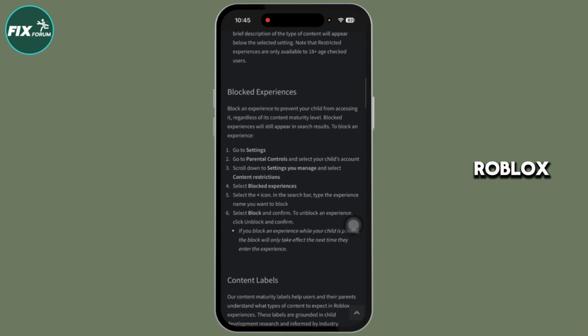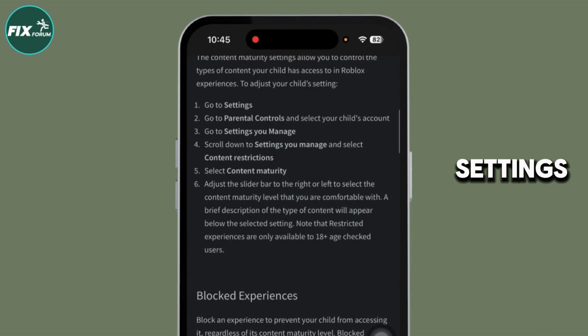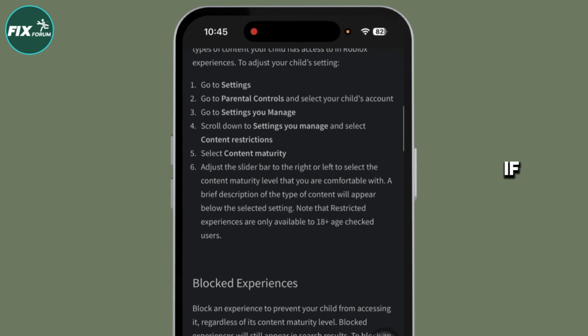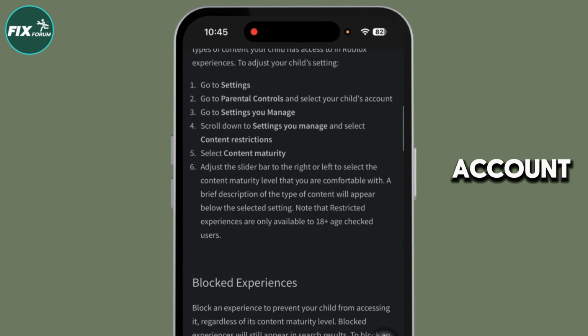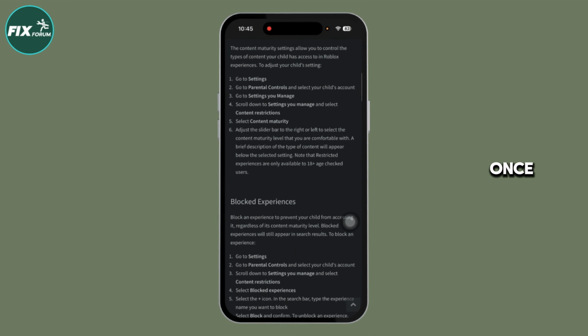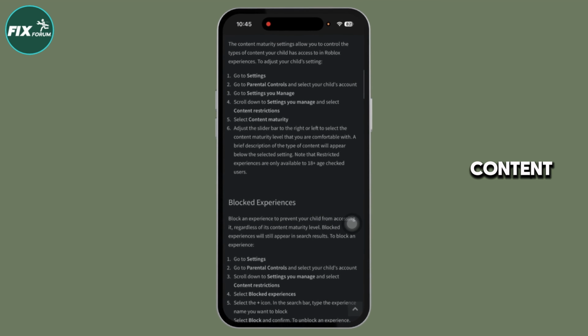First, launch your Roblox app. Now navigate to Settings. Then head over to the section Parental Controls. If you are a parent, make sure you have linked your account to your child's account because that's required to manage all safety settings. Once you are inside, start with Content Restrictions.